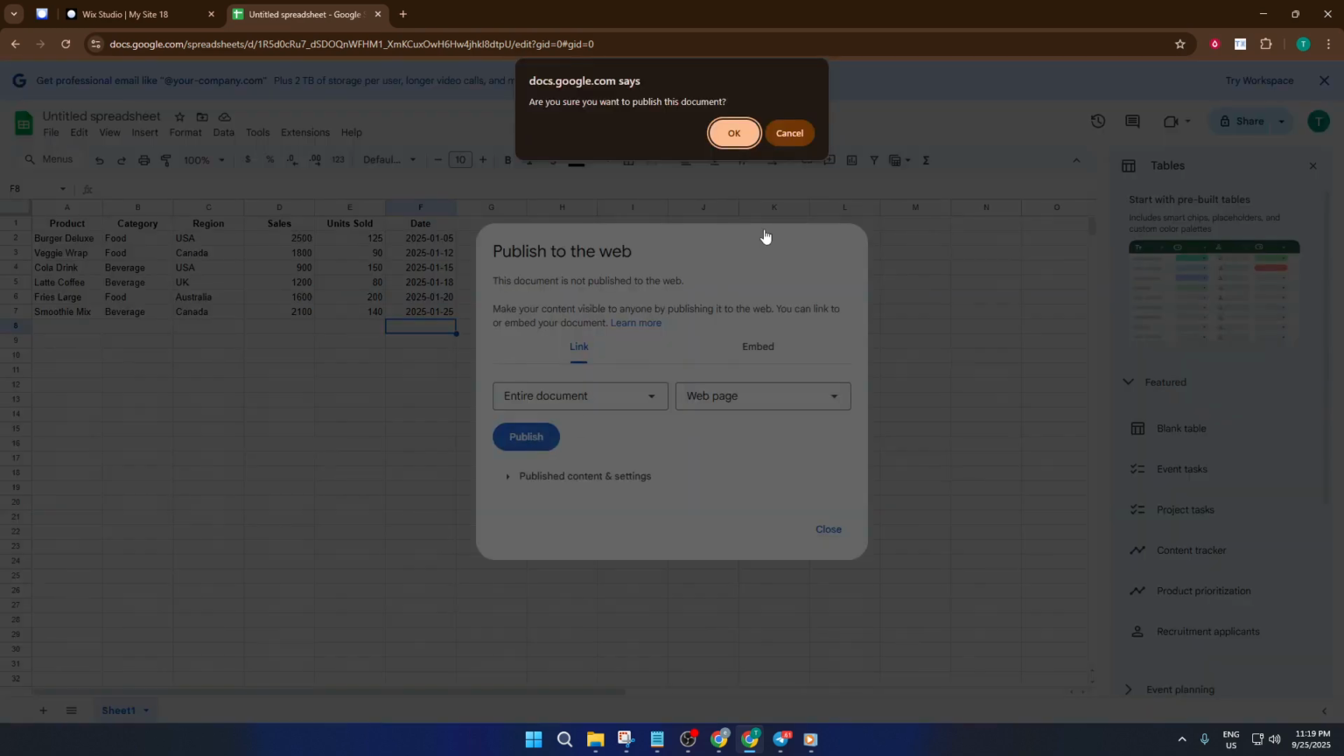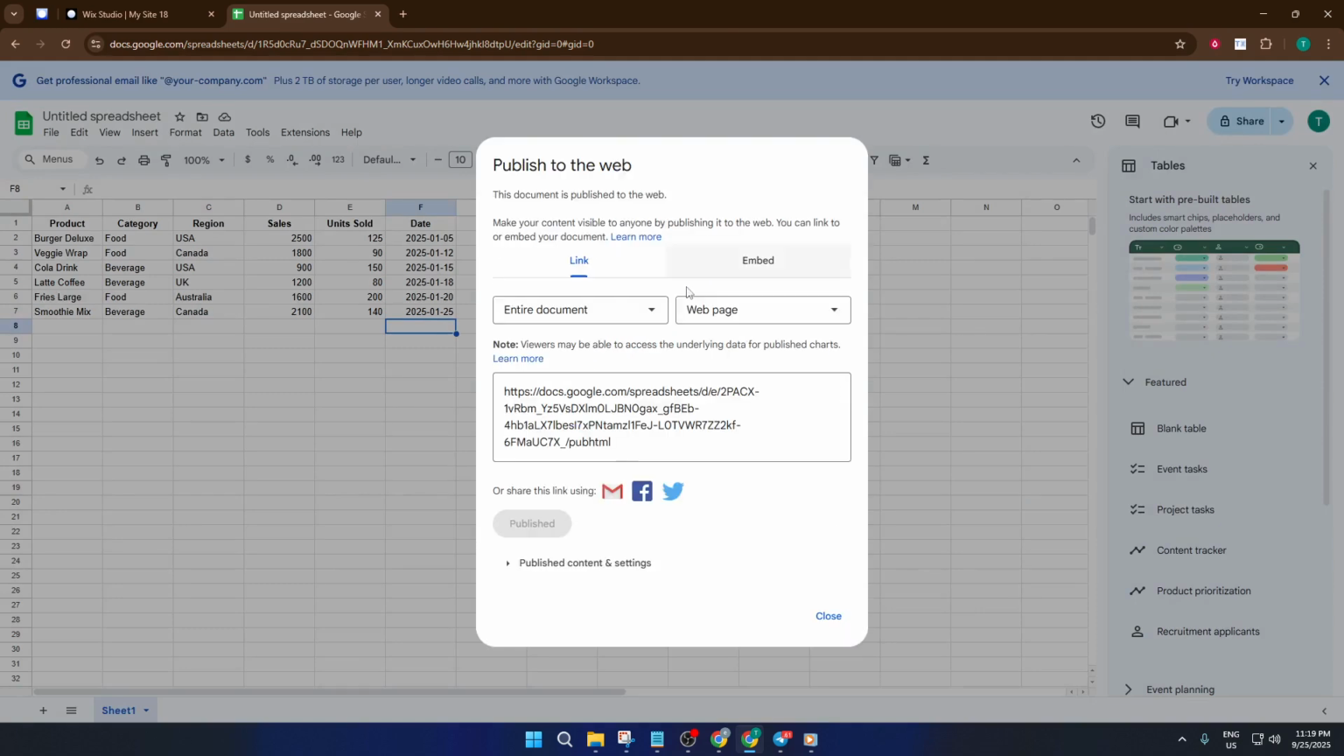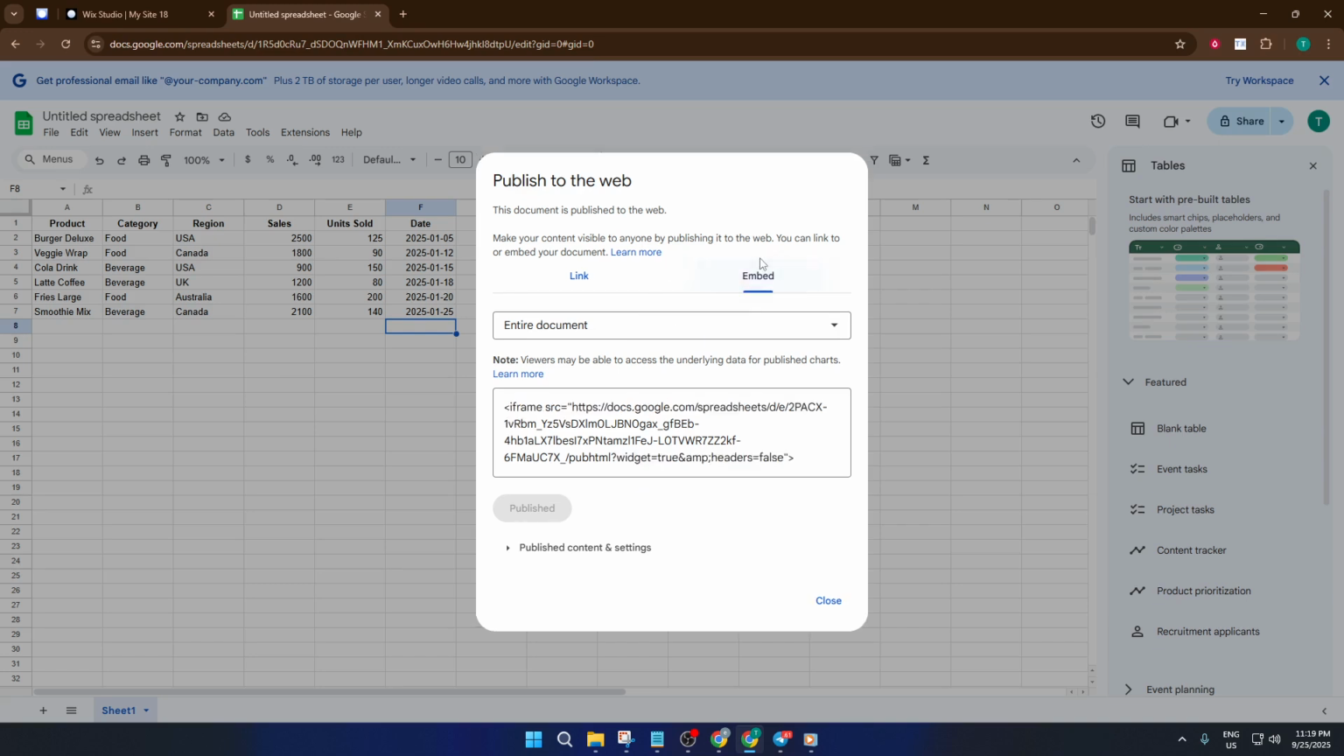You might get a confirmation box. Just click OK. Don't worry if you're feeling hesitant. The sheet is only being shared in a view-only format, so your original data stays safe. After you've published your sheet, you'll see a few sharing options. Look for the Embed tab. This is the magic we need to grab a chunk of code that will display your table on Wix. Click on Embed and then copy the code that appears.